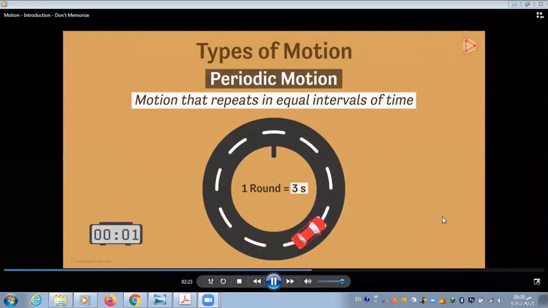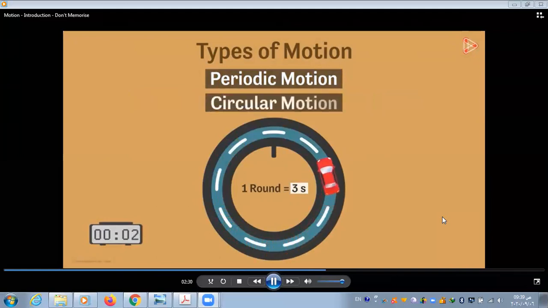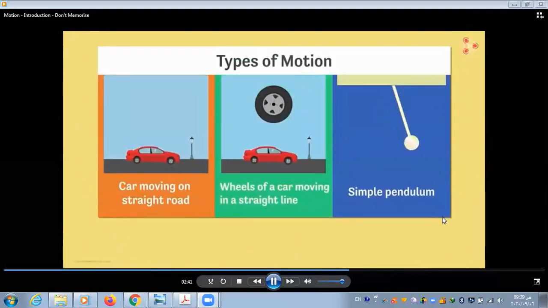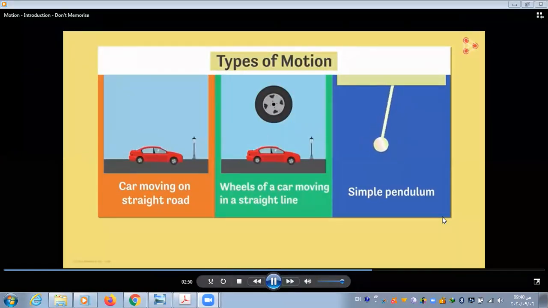But wait a moment. This object is moving along the circumference of the circle. So it is also undergoing circular motion. So what can you conclude from this example? We can say that an object can undergo more than one type of motion at the same time. Here are a few examples of motion in our everyday life. Go through them well and tell me what type of motion each one of them represents. And note that one example could also have more than one type of motion.